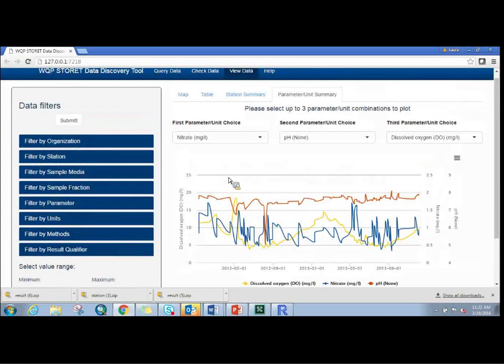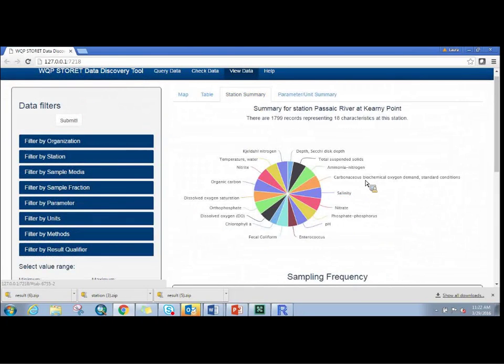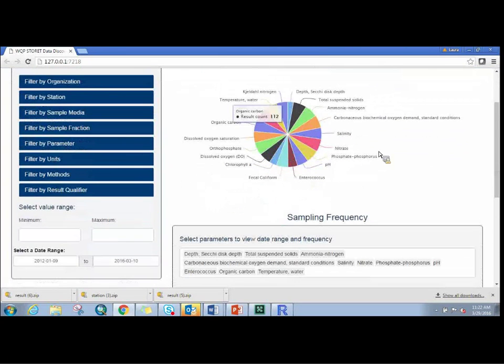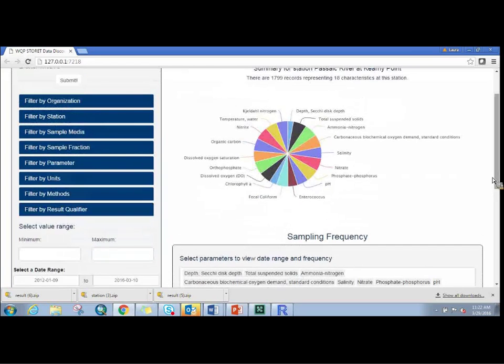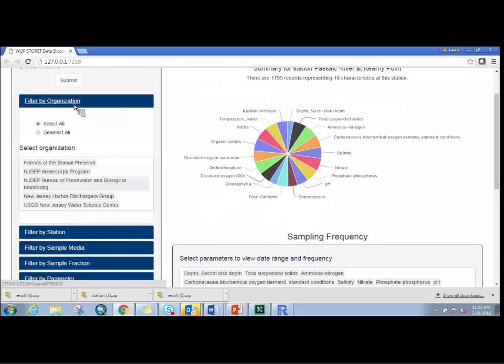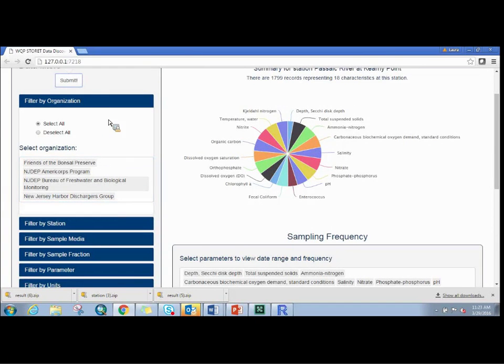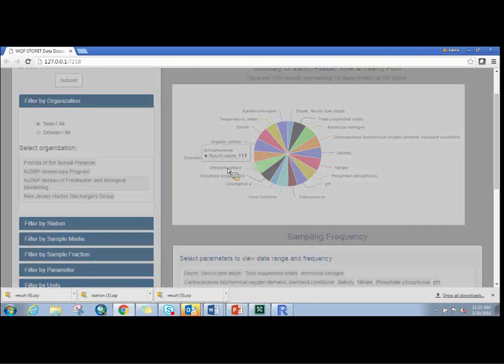And then one more thing, we can get into the filters here on the left, which are nice, where we can filter out certain organizations. So if I didn't want to see the USGS data, I can take it out, and it's not going to influence how these tables are being driven. So it'll change the summaries.